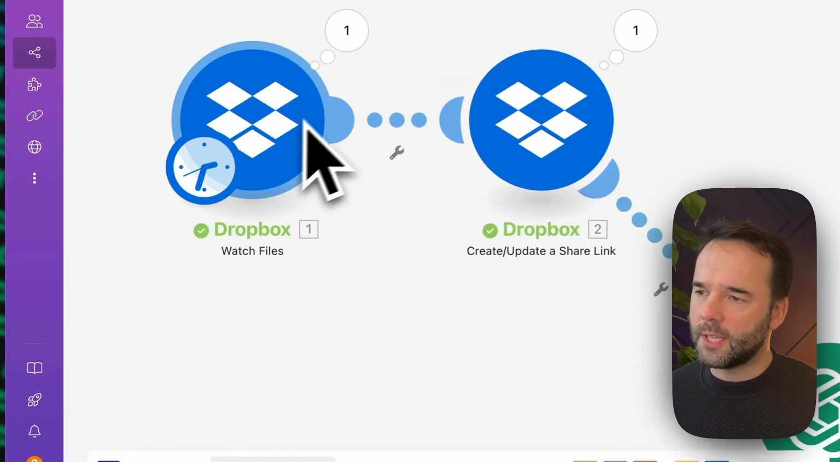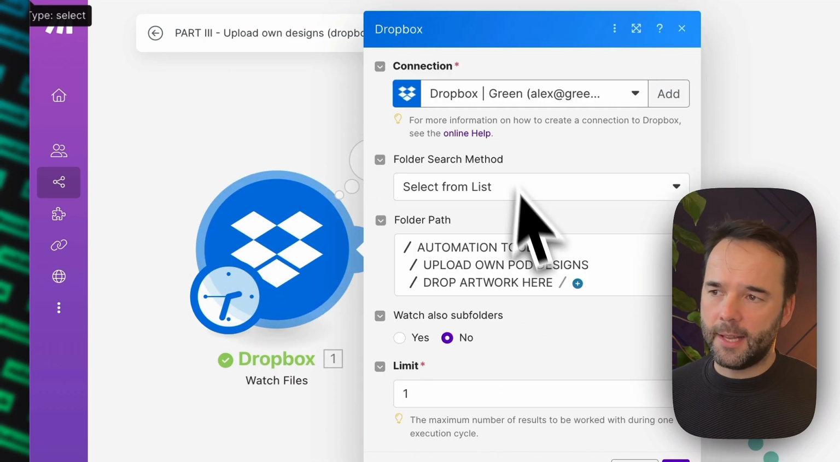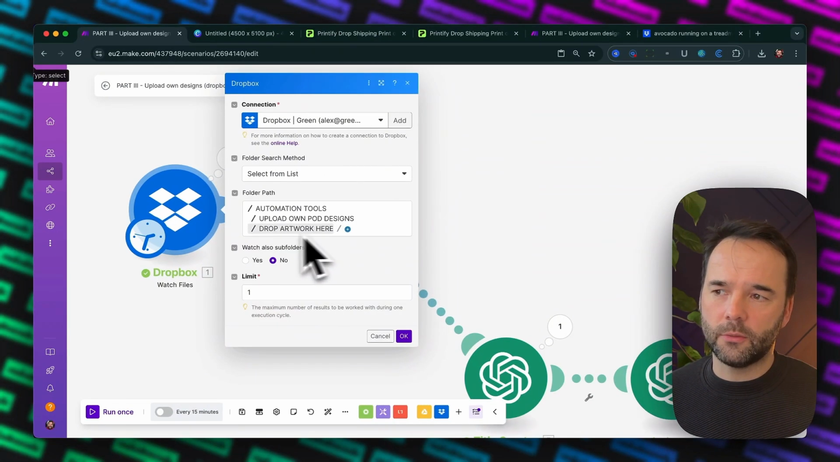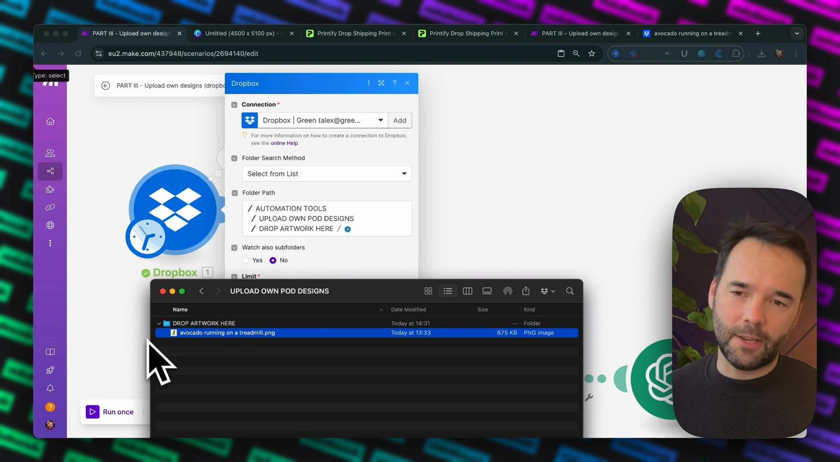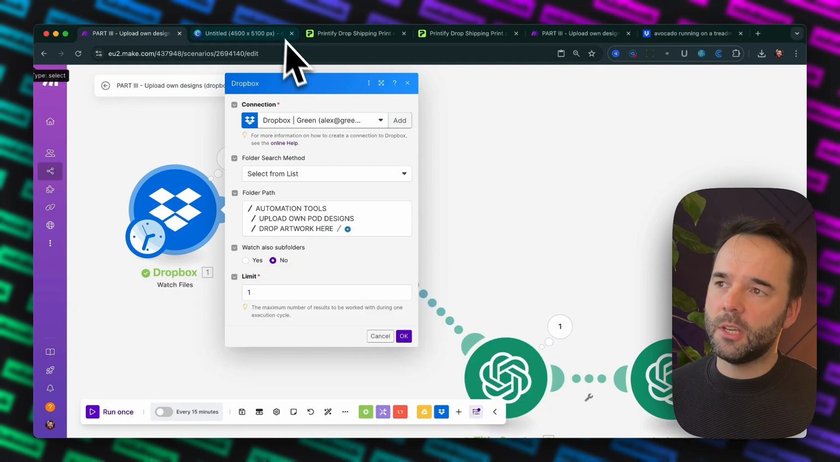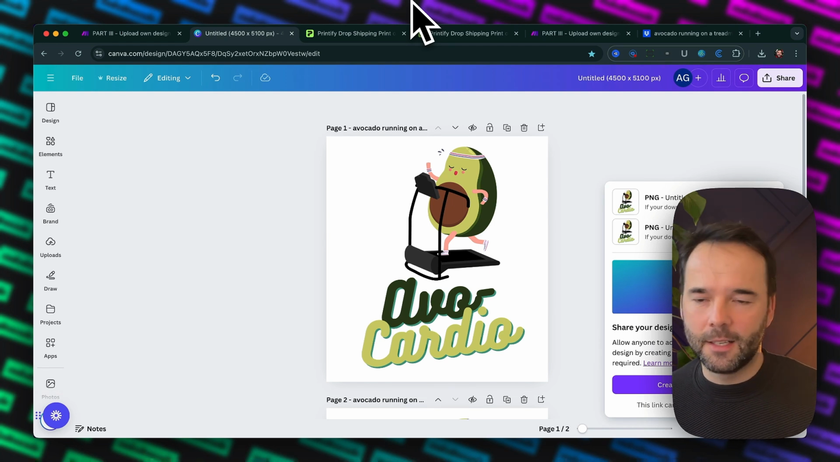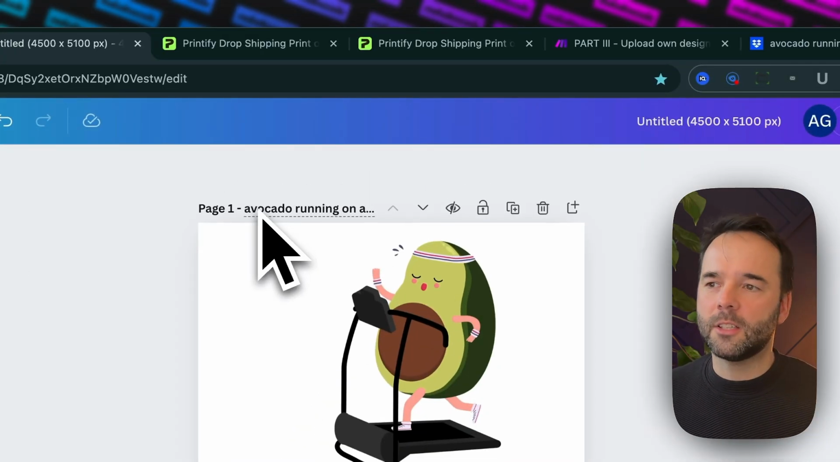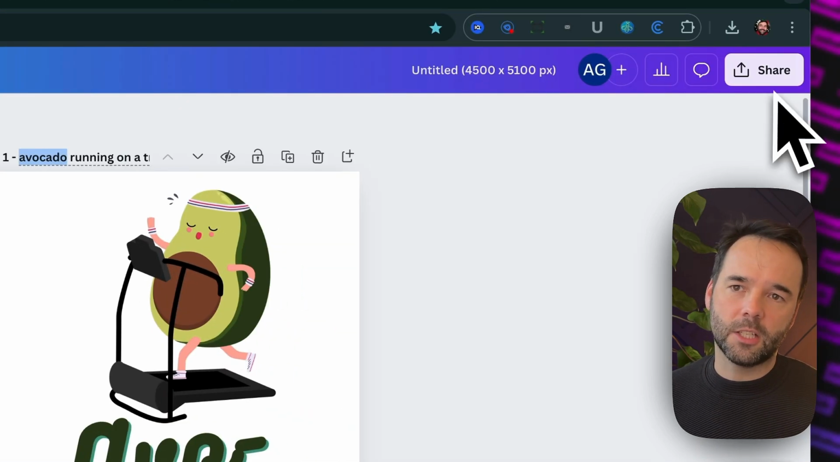Now, I'm just going to take you through the Dropbox version. So what this one says, first of all, I'm going to open it, and it's watching for a certain folder. And remember the one I just showed you? If I drop anything in here, it will find that file, and based on that file name, it will create a title. So if you are in your Canva or Photoshop and you save it, well, that's going to be the prompt. So in this case, I've called it an avocado running on a treadmill, and I've said share.